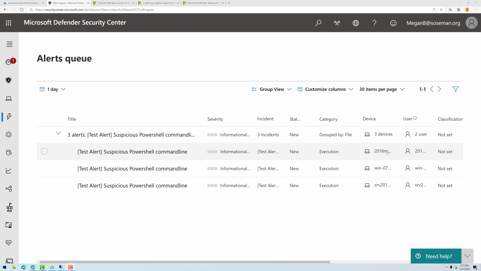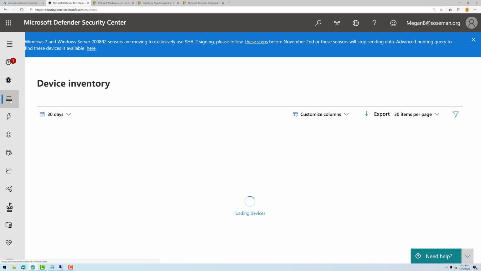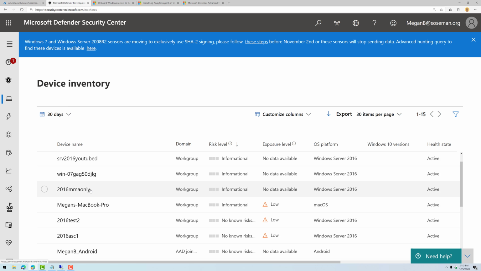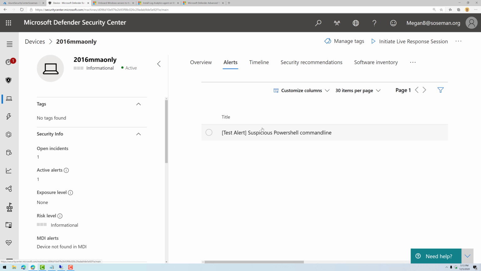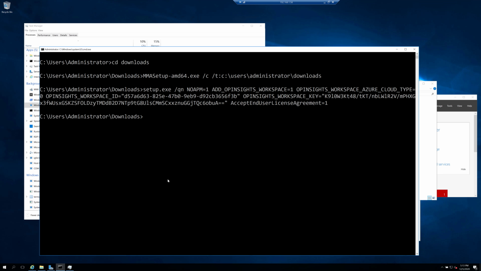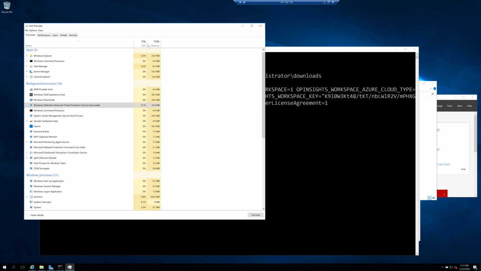Okay, after a couple of minutes, here we could see the server 2016 MMA only as a host name. There's the test alert. If we go over to my device inventory and we pull up that server and we go to alerts, there's a test alert. So connectivity is working, it's onboarded. So it's pretty easy. Again, all you gotta do is just install the MMA agent, and from there it will automatically onboard to Defender for Endpoint.